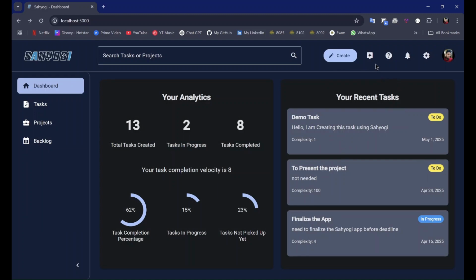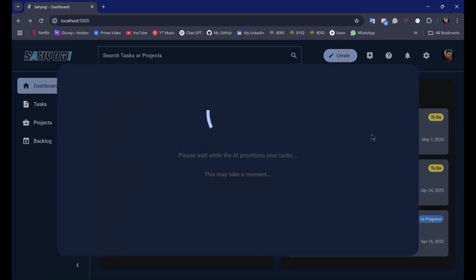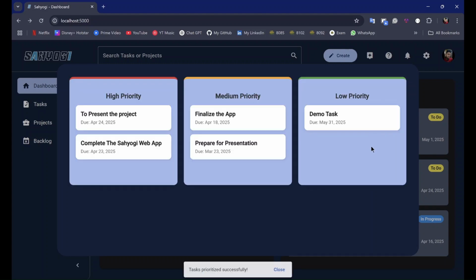Now let's go to the main thing that has been the primary concern for us, that is the AI task prioritization module. The AI task prioritization module uses a custom AI ML model, which will prioritize the tasks. The priority is basically picked up by how much complexity a task has, what's the deadline, and what the individual task itself is.